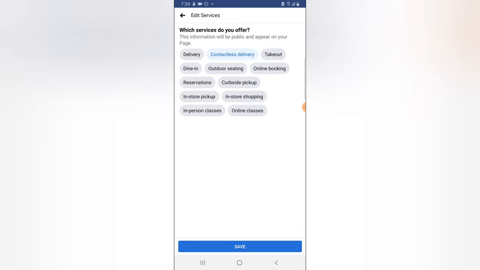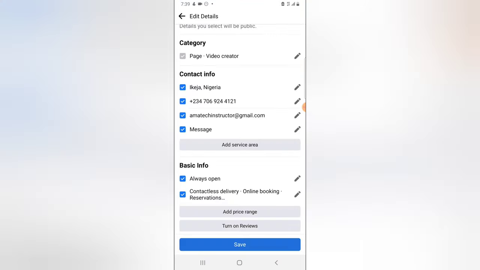And then I also want to select even more things. I want to select in-person classes and online classes. But the in-person classes is something that I will not do every time. And the reservation, I'm actually not going to be doing reservation, but dine-in, outdoor seating, online booking, I'm going to select those. Takeout, delivery, reservation, okay, let me select that just for the tutorial. In-store shopping, I'm also going to select this just for people that have a shopping website. And then in-store pickup, I'm also going to select that, and then I'm going to click on save.